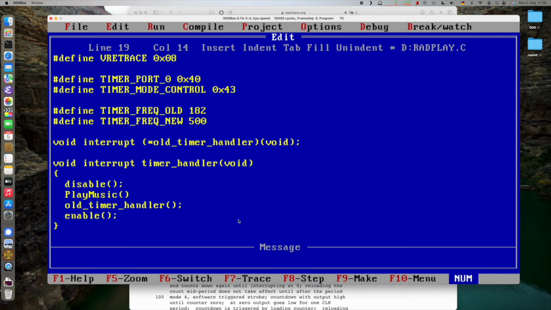Basically we will call play music and then this, but this will call the new timer handler eventually at 50 Hertz, which is also way too fast. So we will have to do something about that, but we'll see when the time comes.